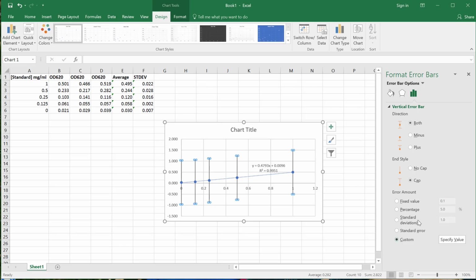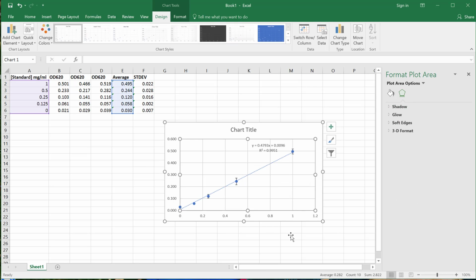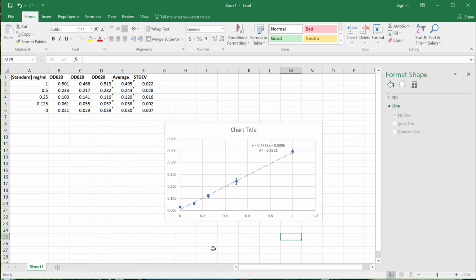So if you click Custom and then click Specify Value, you can actually select the values that you calculated. If you hit this button here, you can go and grab those values. And you want to have both positive and negative error, so it goes both directions from the data point, up and down. So we'll grab that one there and we'll hit OK. And those are the actual error bars for our data set. And that's pretty much what you have to do.